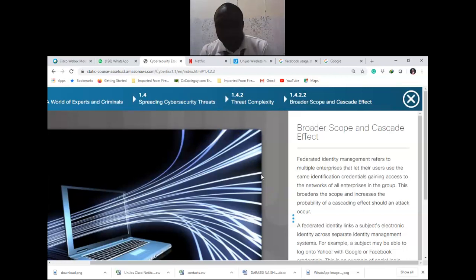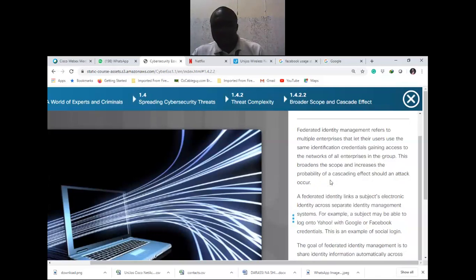Okay. Another complexity, apart from the programming complexity, is the broader scope and cascade effects. Now, federated identity management refers to multiple enterprises that let their users use the same identification credentials, gaining access to the network of all enterprises in the group. So this broadens the scope and increases the probability of a cascading effect should an attack occur.